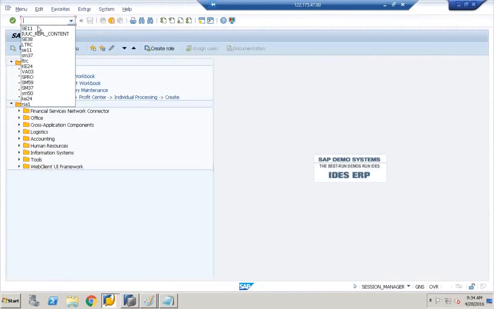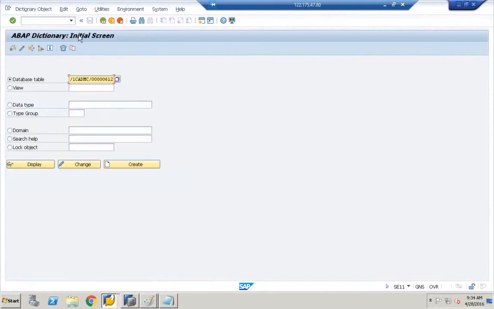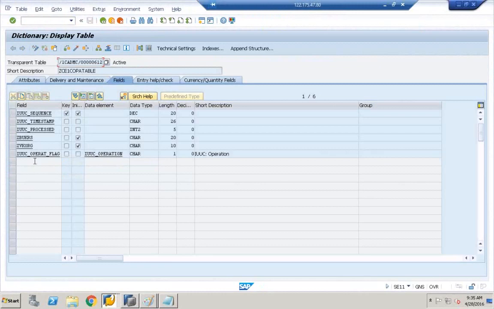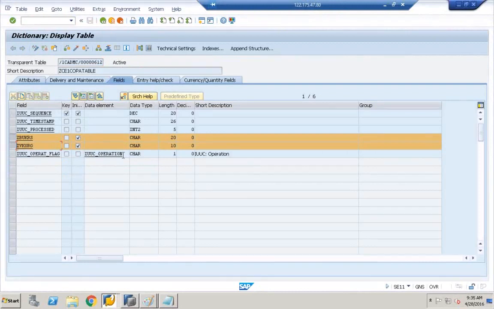I think the logging table name is SE11 612. Click display. So two tables have keys now. One is BUKRS, the other one is VKORG. Now in this case, the logging table is changed based on the source definition.